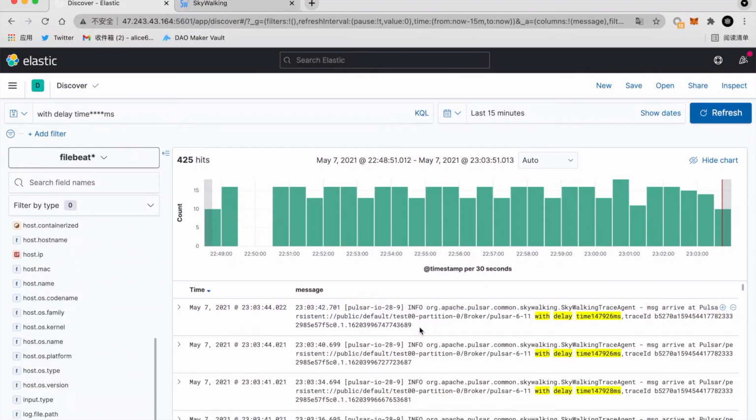The following is a demonstration of the results of our work for everyone. First of all, the interface shows the results of sampling and tracking based on time delay. We can see it in Elasticsearch. When the time delay of a message is too large, the log will be printed. These excessively delayed messages can be queried in Kibana.